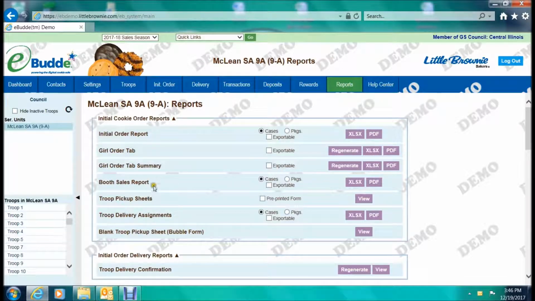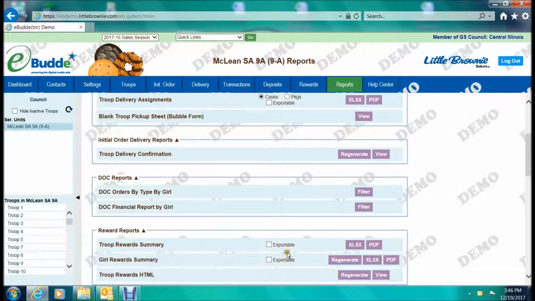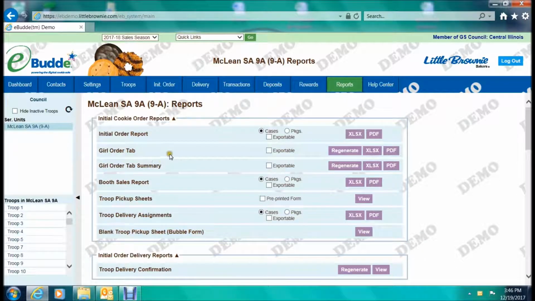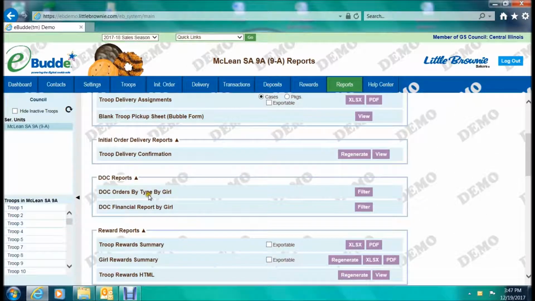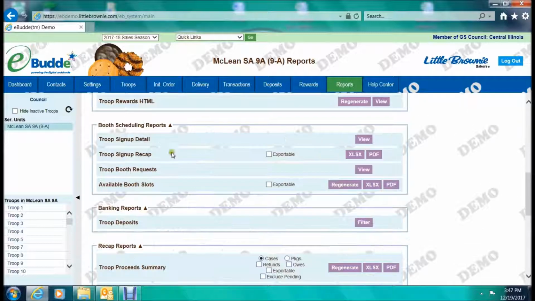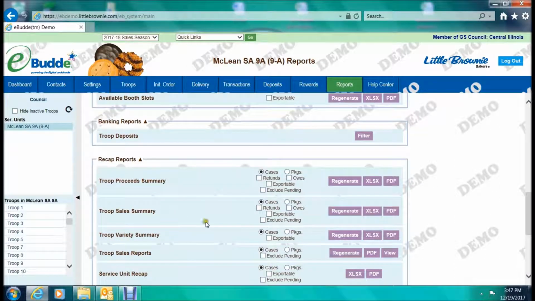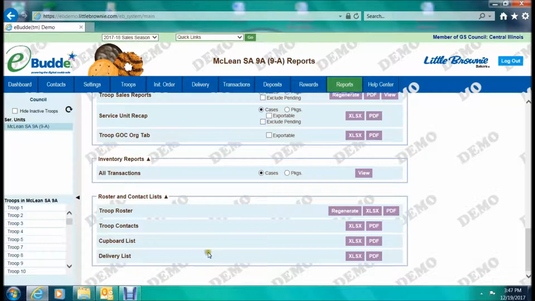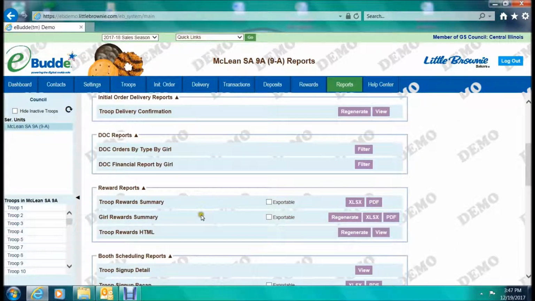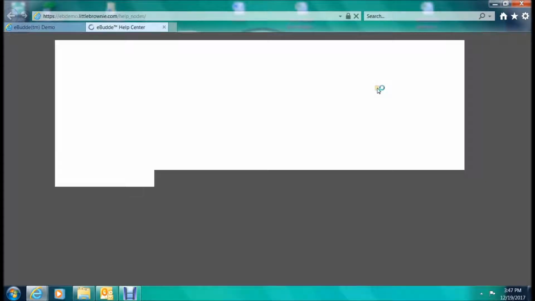And so here's the list of all your different reports that you can run. The only thing I would say about your reports, so if you wanted to run a report on the girl order tab, before you run the report, you'll need to what's called regenerate it. And if you see that little regenerate sign before you run the report, you'll want to hit that. And basically what that's doing is updating all information so the report is correct. Okay, so we've got digital order card reports, we have reward reports, scheduling reports, recap reports. So there's a lot of good reports here if you want to kind of take a look and see what they look like. We also have a help center.